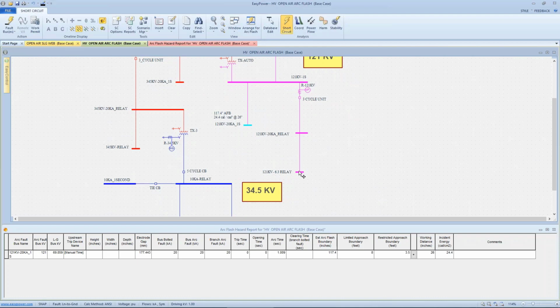If we control that with a relay, and let's say this relay is operating now with exposure to 6.3, we've put in the impedance that now brings that current down to 6.3 kiloamps. We can see that with a bolted fault current of 6.3 kiloamps, the trip time on the relay is going to be 437 milliseconds. Again, an opening time on the breaker of 50. That gives us an incident energy of 2.9 calories per square centimeter, along with the appropriate limited boundary and restricted boundary for electroshock.